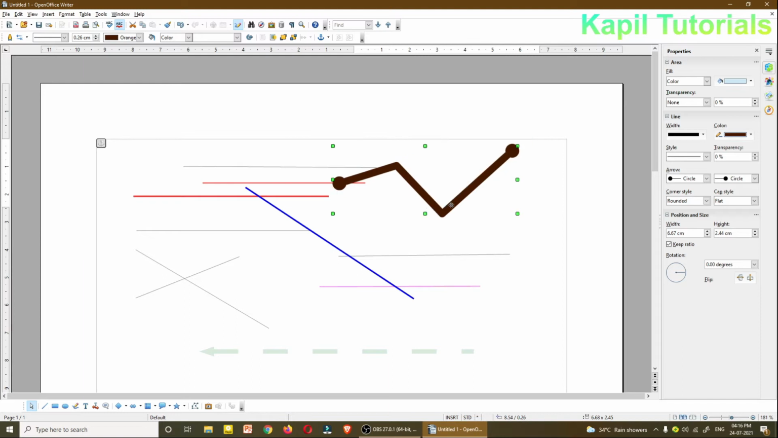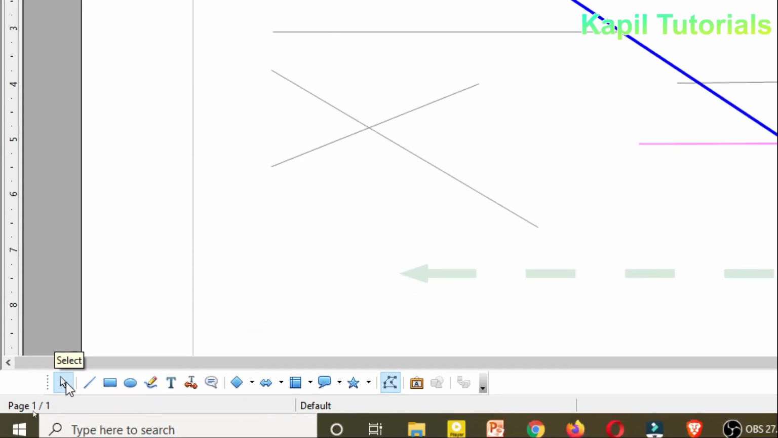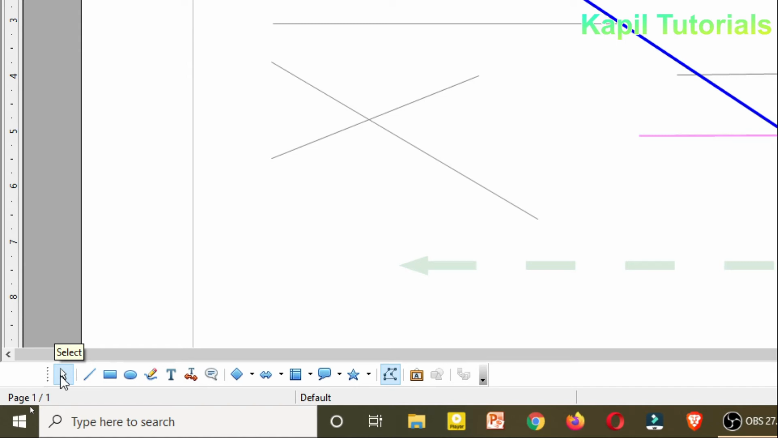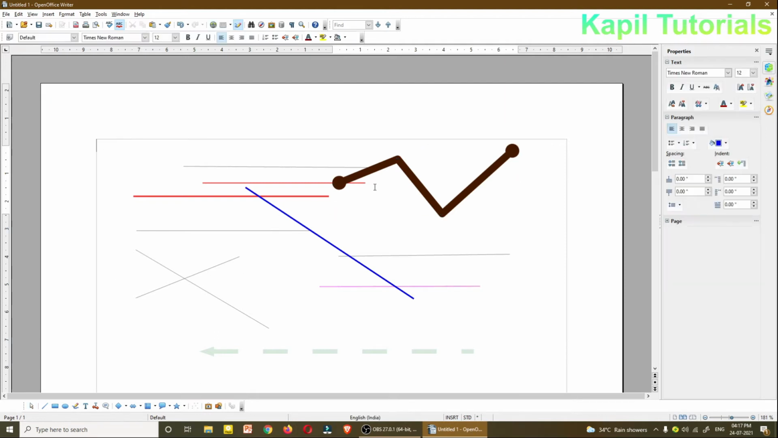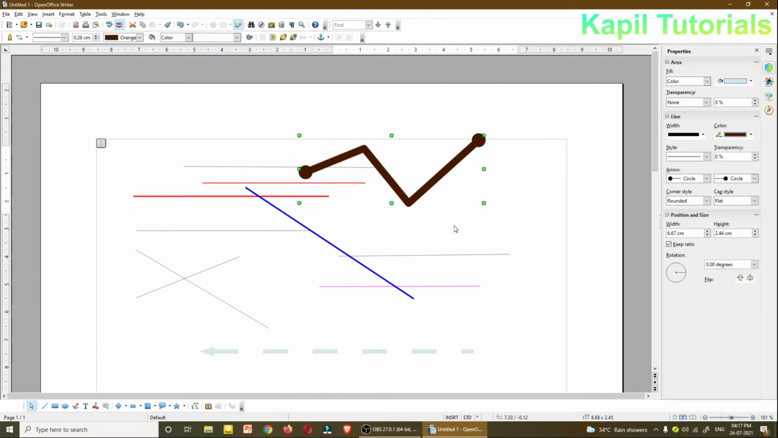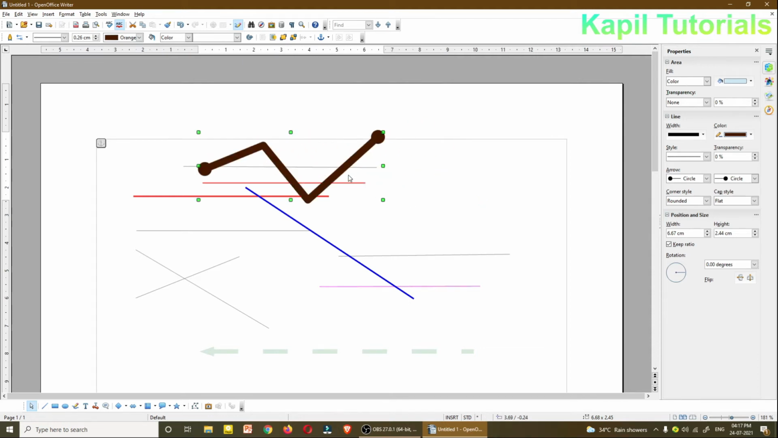So I've already told you how to use these points, and this is the way. And to move the points, like this, you can always move the point with the help of the arrow. And to turn it off, you can click anywhere, and it will be off. Anyway, so I think this is clear to you.